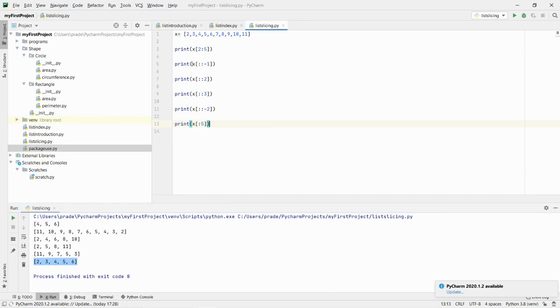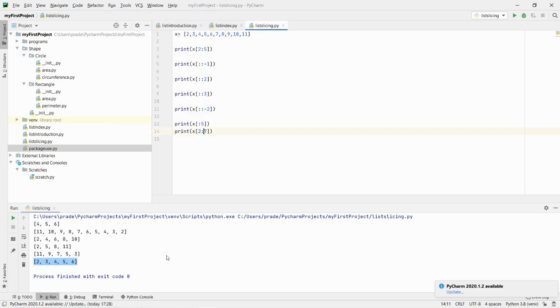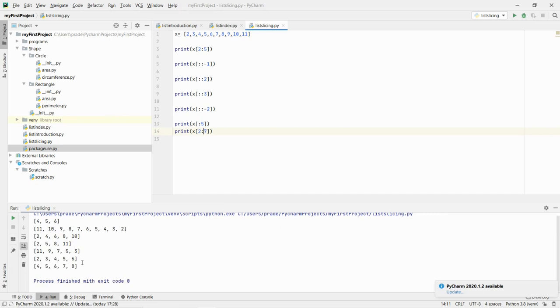But suppose I want to print the elements starting from 4, then in this scenario I will say print x 2 colon 7. Let me run this program now. You can see here we are able to retrieve the 5 values starting from this element.